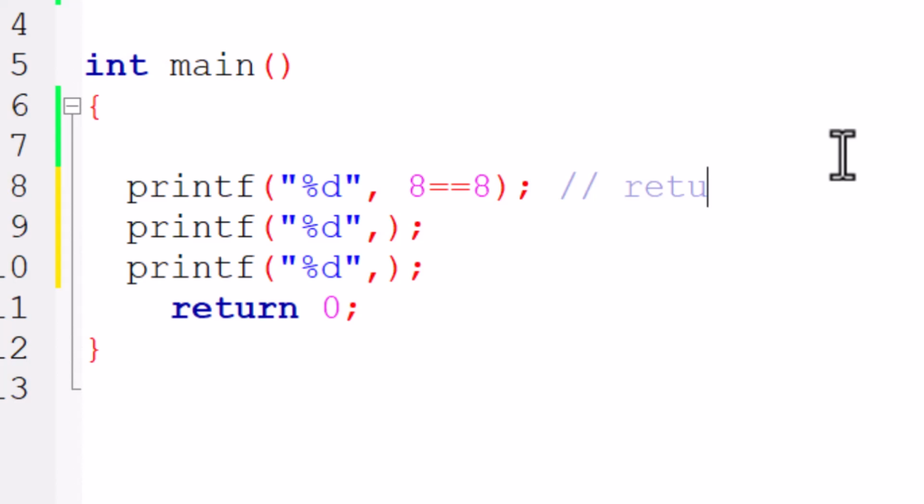We are just predicting because we don't know until we see it. So just return 1, which will be true because 8 is equal to 8. And then let's do another one here.